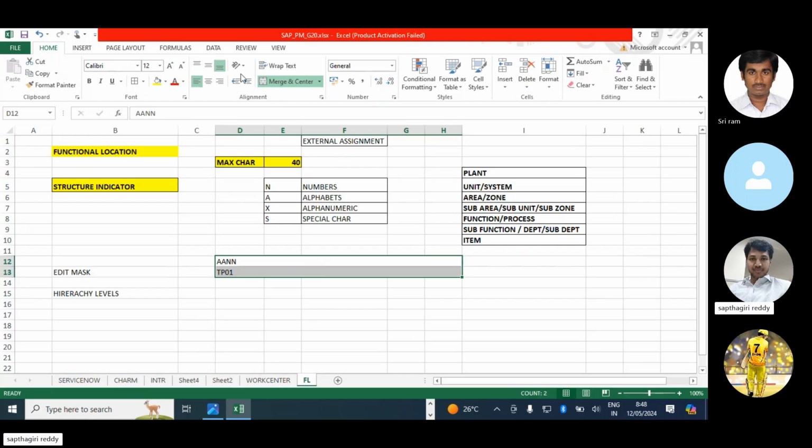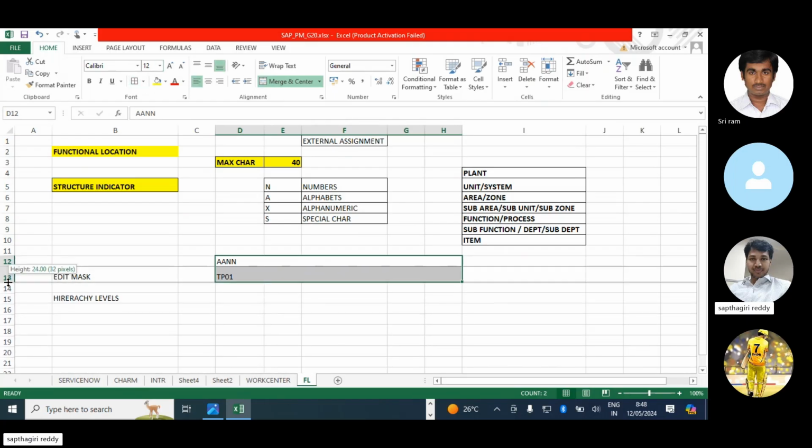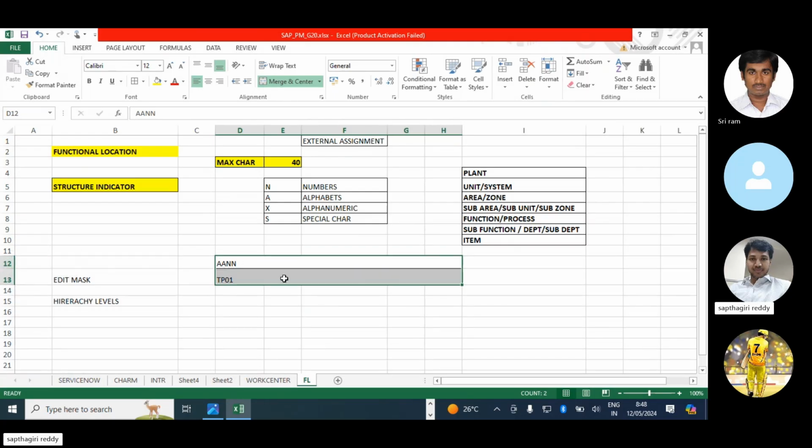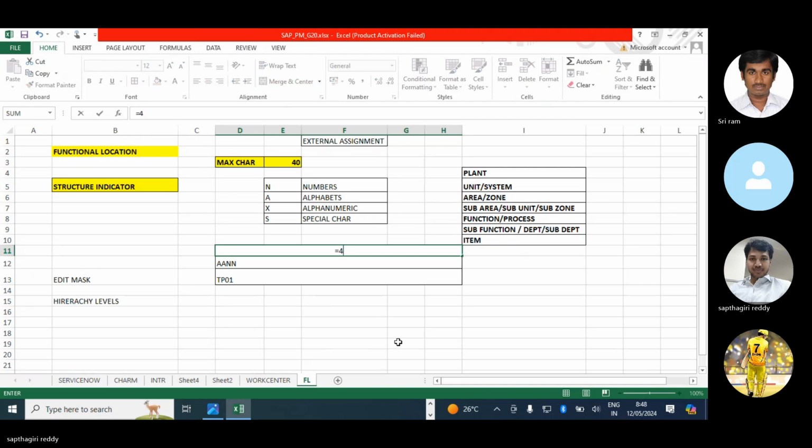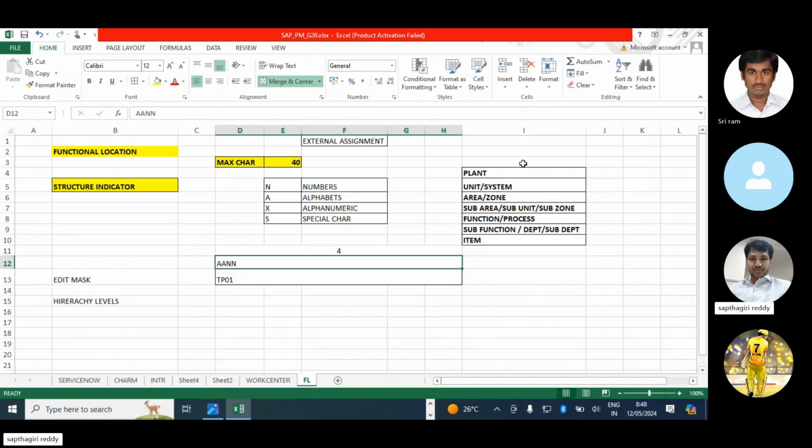Here I'm restricting it, so you should be cautious when you're creating an edit mask. It should not exceed your number of characters, 40. How many are over now? Say, 4 over. Now, next level I should go. After this, these are the levels. You should go for the next level.